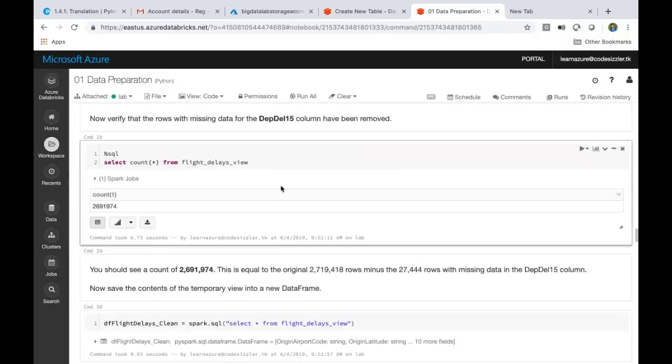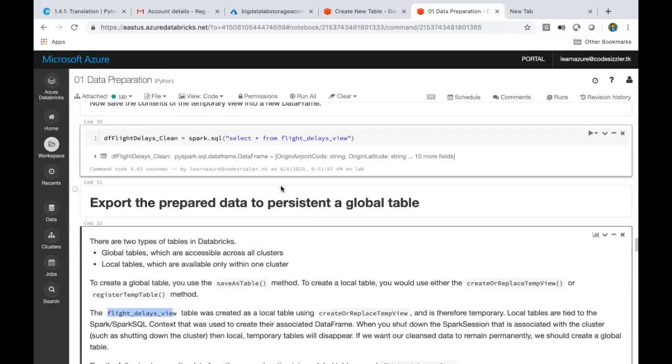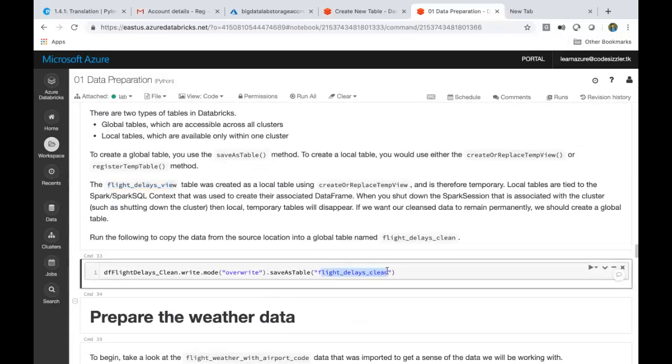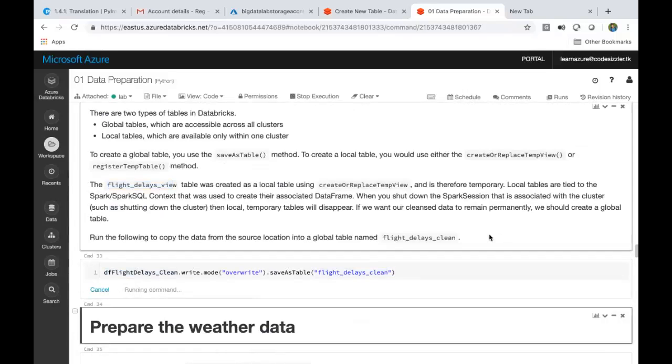And now what I want to do is create a main table as flight delays underscore clean. So I'm creating a table. This is a clean data set. Dot write overwrite save as table as this one. Okay, so I'll say execute. Now I'm creating a main table.